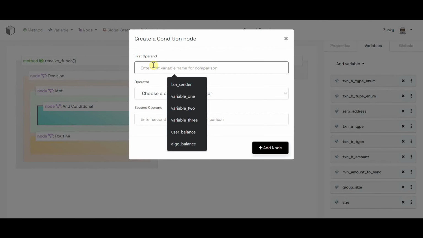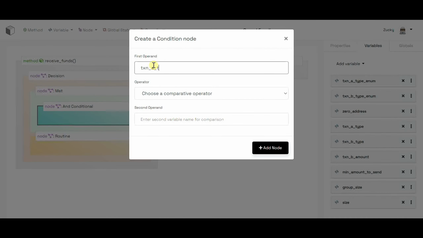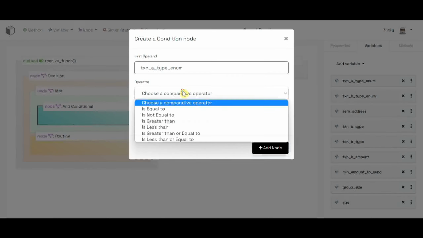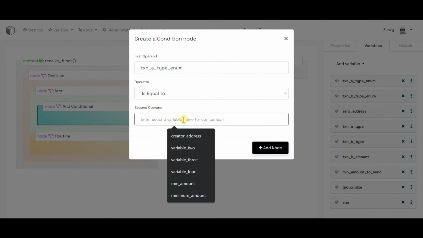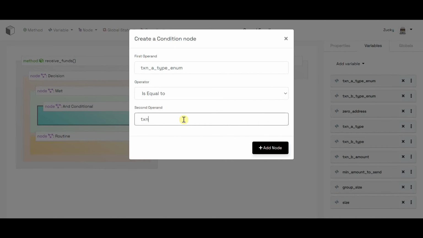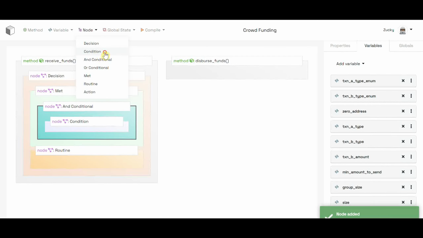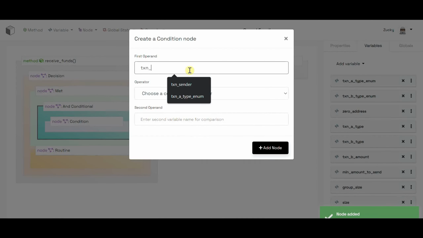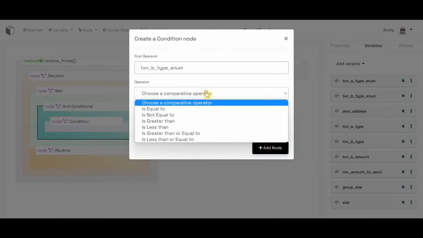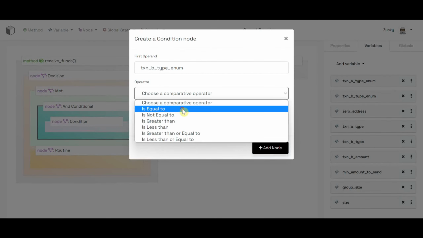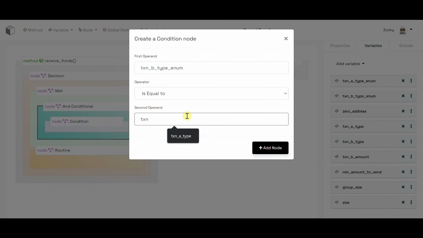We would say TXNA type enum is equal to TXNA type. Then we'd also add another condition, TXNB type enum, and it would be TXNB type.